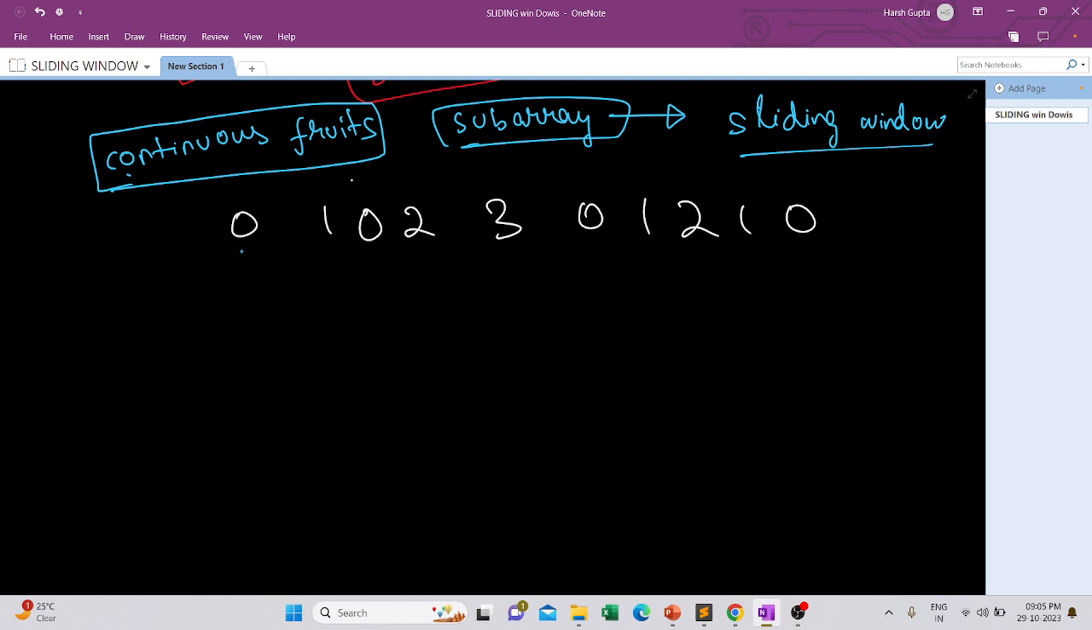It is said that if we start to pick, we can pick 0, we can pick 1, we can pick 0, then if we have the option we can pick 2. It is not like we pick all the 0s from here, here, and here. This is not the case. We need to pick the continuous elements, isn't it? So from there the sliding window approach comes to our mind.